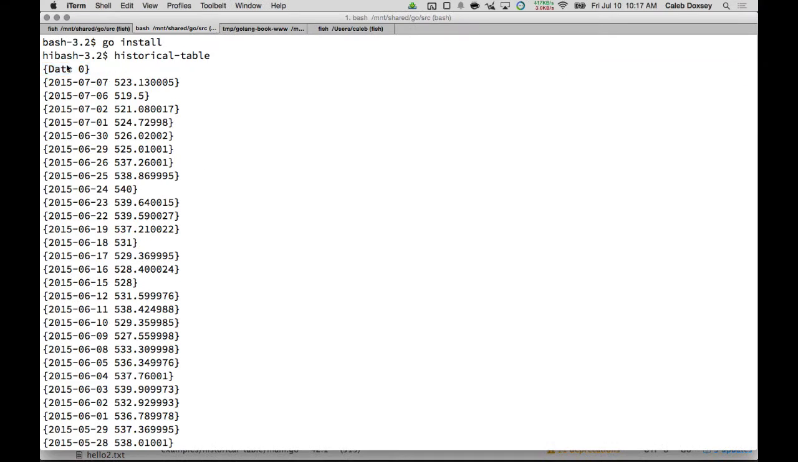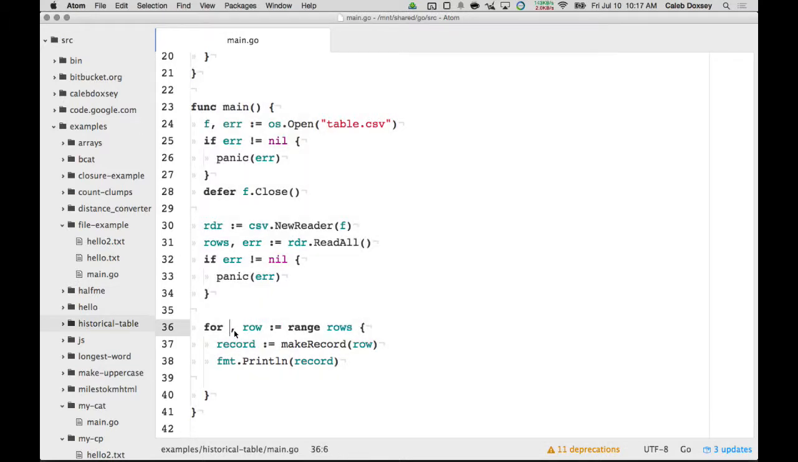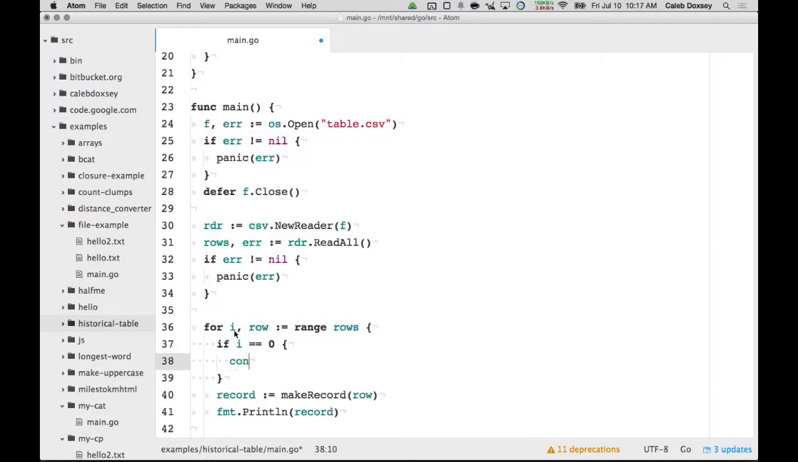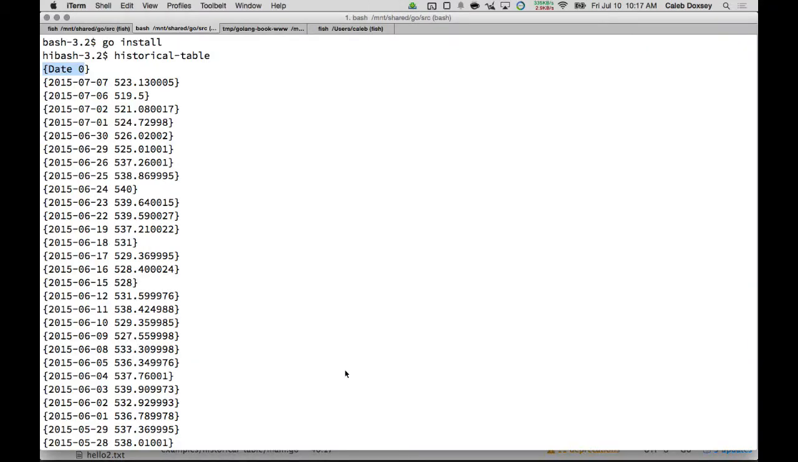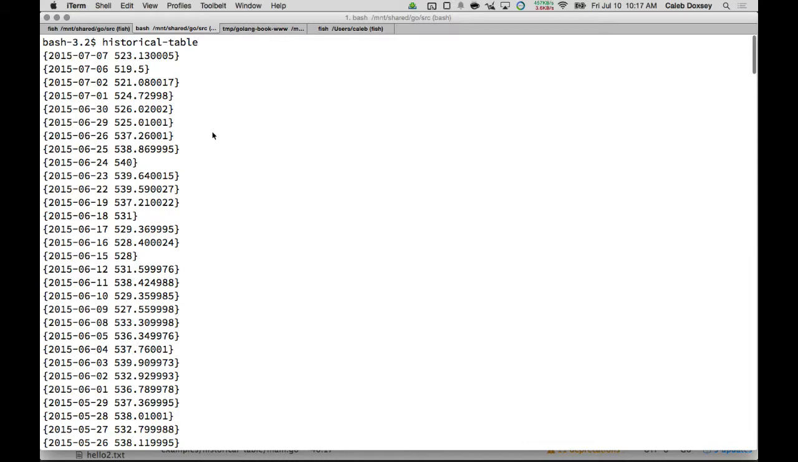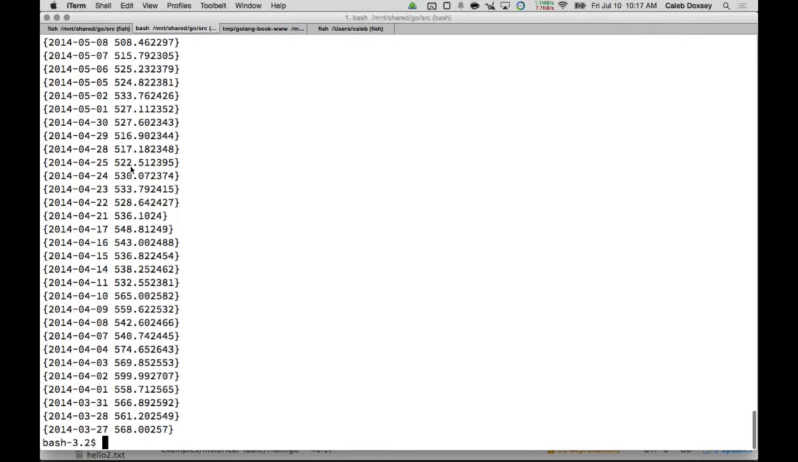It has the header as the first row, because it's the first row in the file, so we probably want to skip those. So we can use continue. So we're gonna skip the first row. Now if I run that. Now it's gone, so that's good. We're skipping the first row because it's just headers.